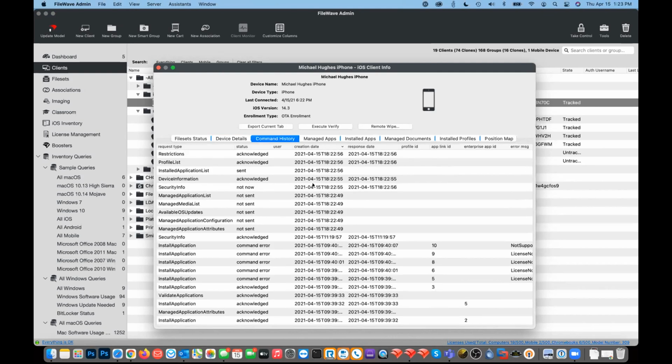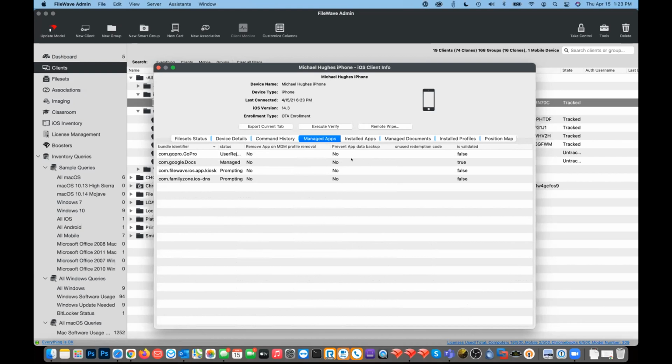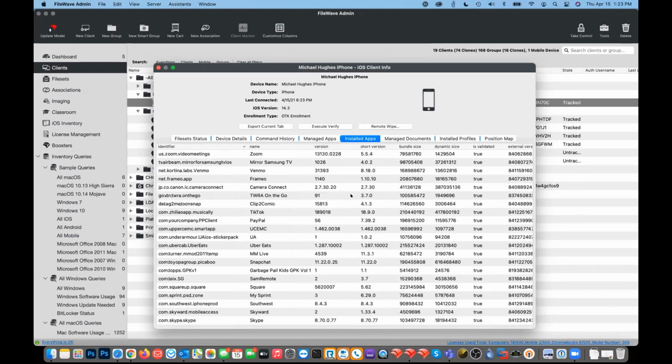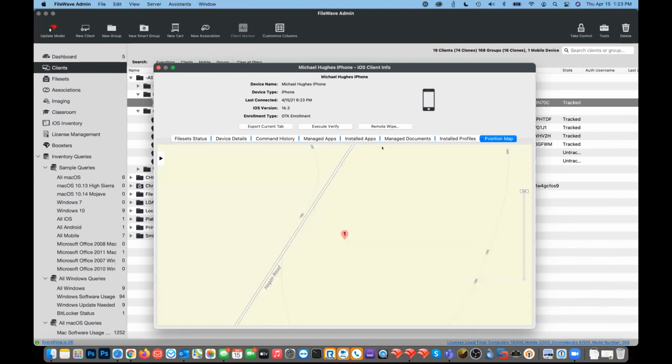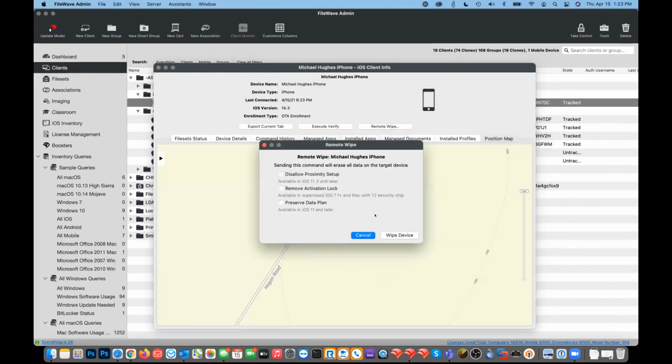Command history, once again: anytime you do anything, I can show you live-time information. Managed apps are the apps you give and take. Installed apps: any app you have installed on those iOS devices, I can tell you all those apps. Documents show here, profiles here, and then once again, location tracking for those devices. Remote wipe for iOS: we definitely can remote wipe iOS devices, with remove activation lock probably being the most handy check mark in this box here.